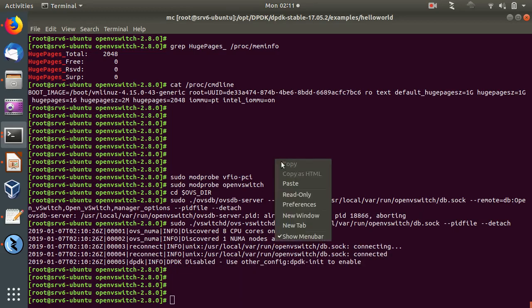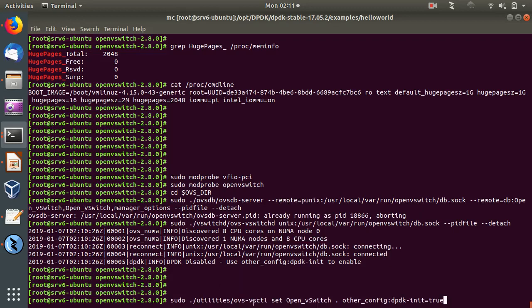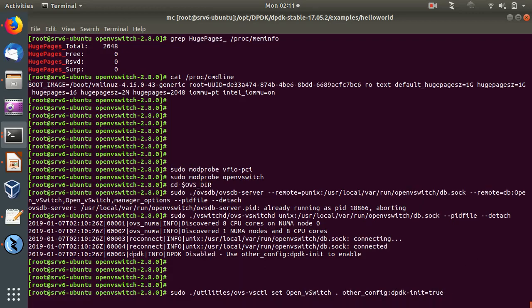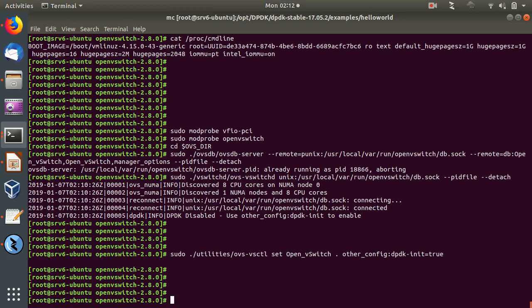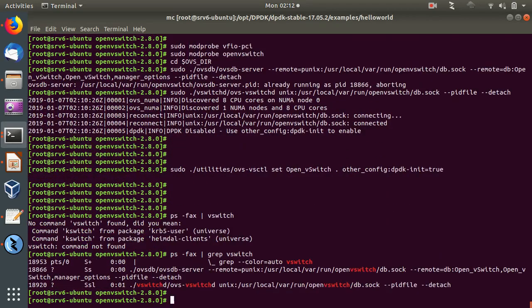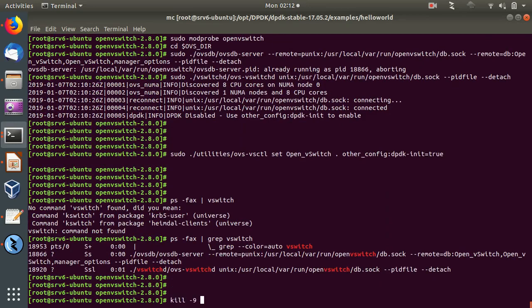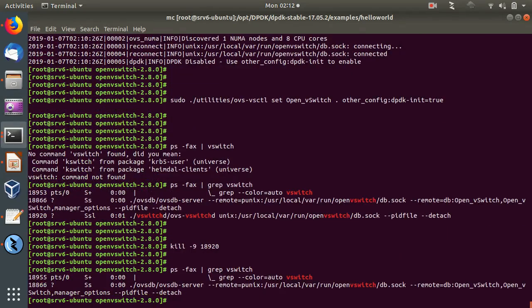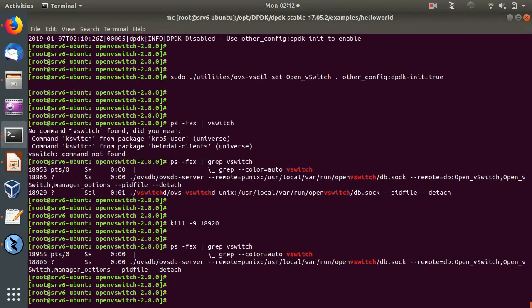To enable the DPDK, I use this command. I call ovs-vsctl set Open_vSwitch, and the other config is dpdk-init is true. Okay, so that is done. Now let's see if that is enabled. Let's kill the vSwitchD. Okay, and let's kill 18920. Okay, so that is completely died.